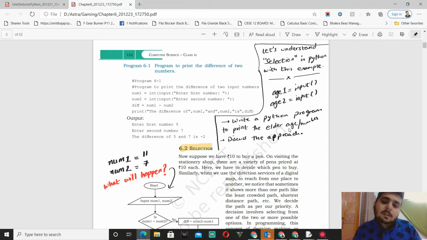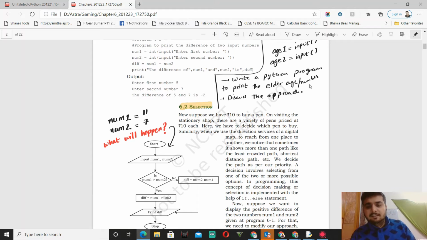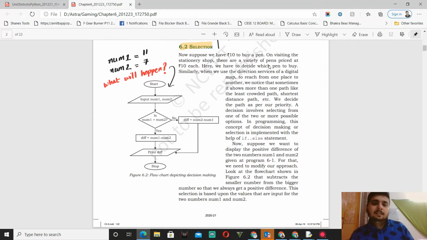Whatever the number the person will input, you'll check. If it's greater than 18, then you'll say yes, you can vote. If it's not, then you'll say no, you can't. Correct. So because of selections, you can even solve these problems. Okay. So we have discussed this approach. This will be your homework. Homework one for today.